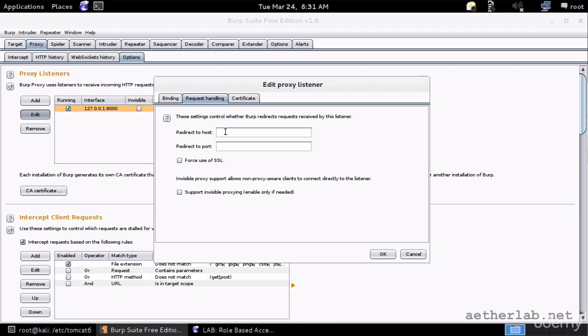Burp will redirect it to this host and this port and ignore the original URL of the request. Why is it good? I usually use it when I test something which is not proxy aware, usually rich clients. So you cannot really set it up to use a proxy. Then you have to trick the rich client to send the data through the Burp proxy. Sometimes you can use the proxy settings of the operating system, but sometimes you cannot.